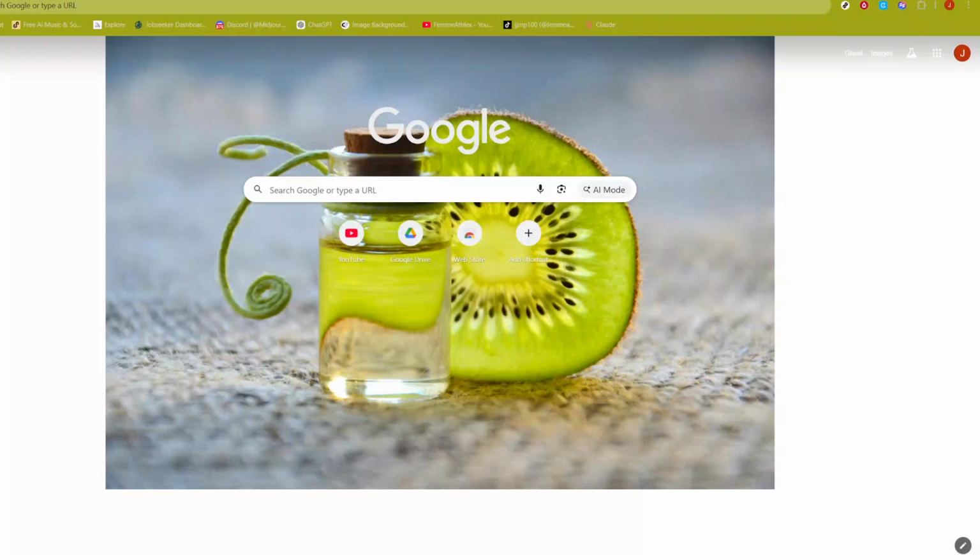In this video, you'll learn how to add the Phantom wallet in the Kiwi browser on your mobile device. By following these steps, you will be able to manage your cryptocurrency seamlessly within the browser.